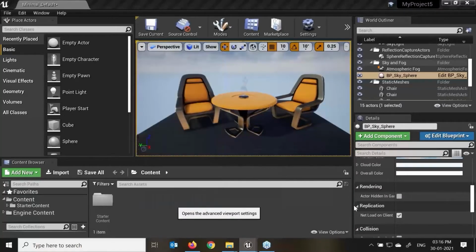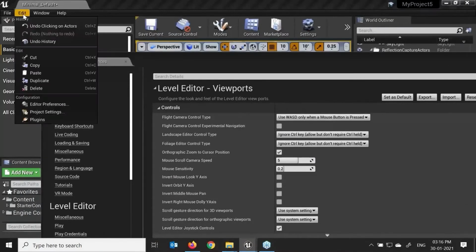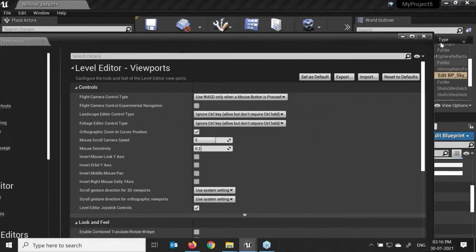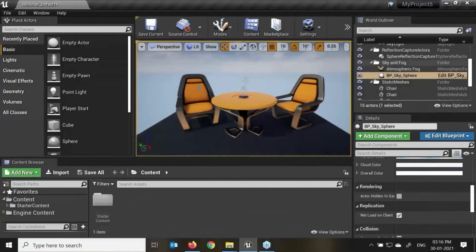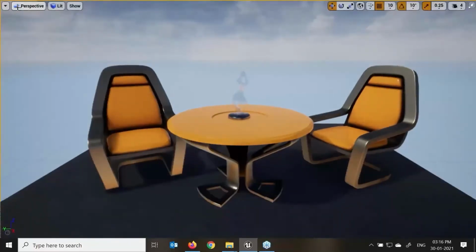Immersive mode, advanced setting. So these are the different settings available. The same settings we get when we go into the edit preferences, right? So in Unreal, there are lots of sub-level editors. First, we are looking into these view panels over here. First, I'll click the immersive mode.